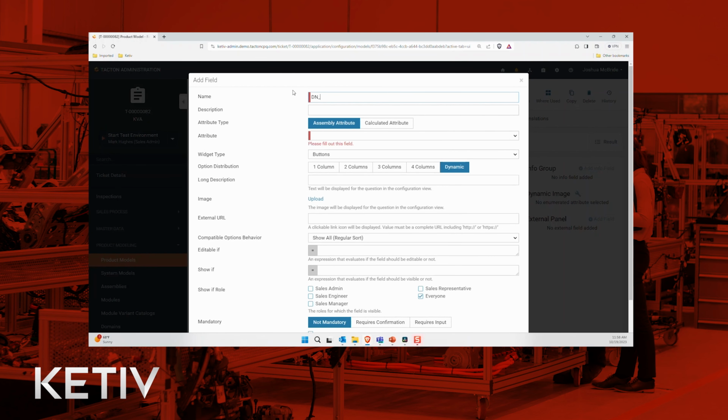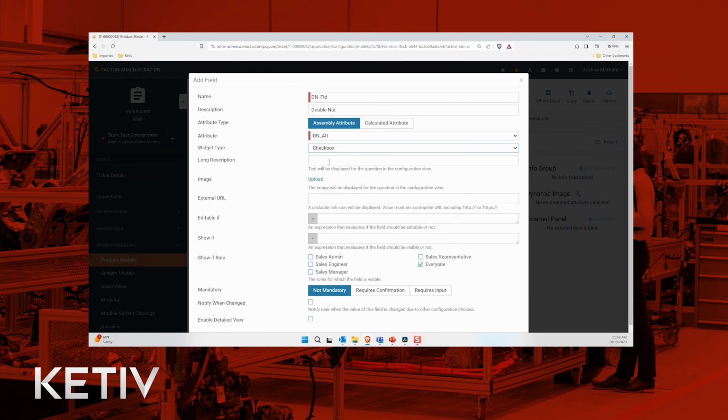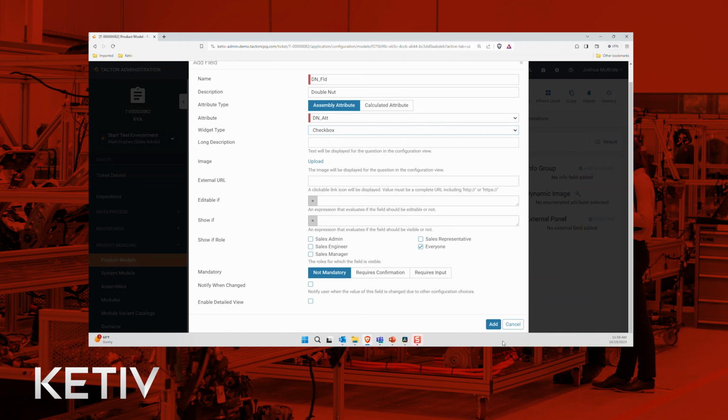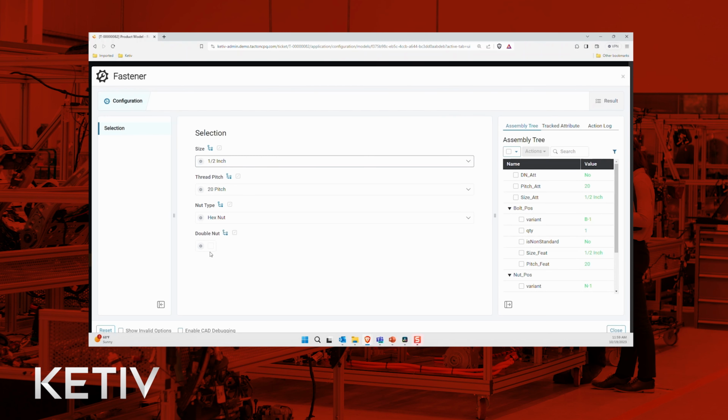the double nut field. We're going to select the double nut attribute, and we'll just make it a checkbox. Add that, and let's give it a run. So we can click the checkbox, and we can come down here and we can see the quantity is now 2. We can uncheck it, and it is back to 1.